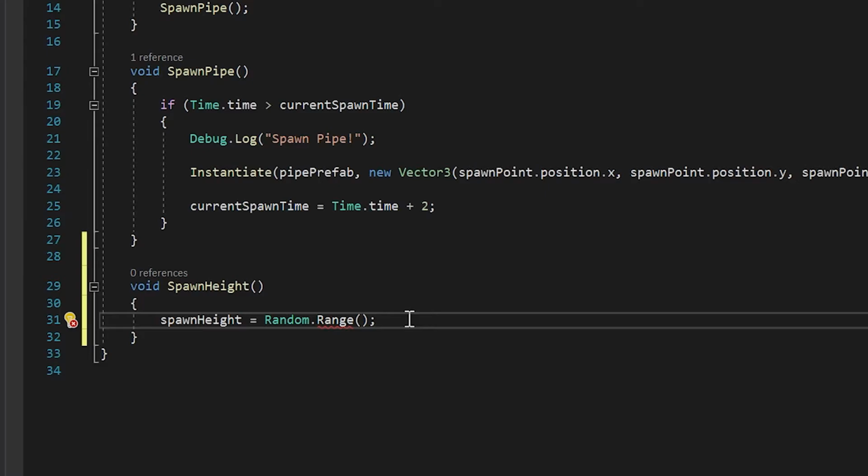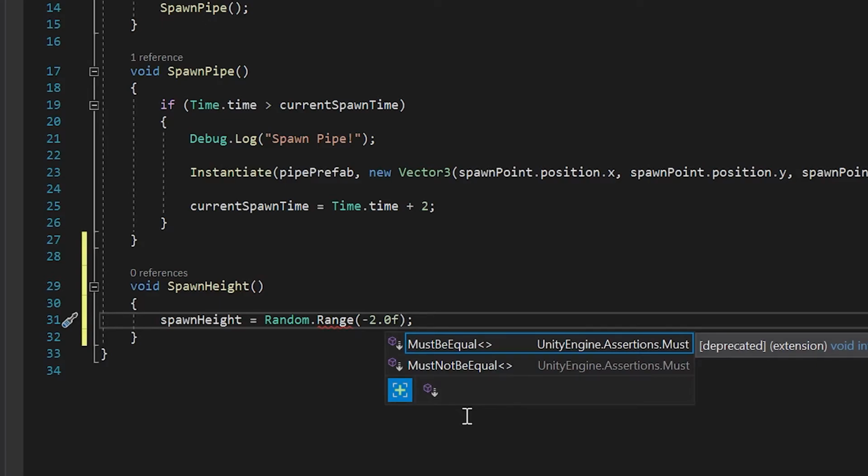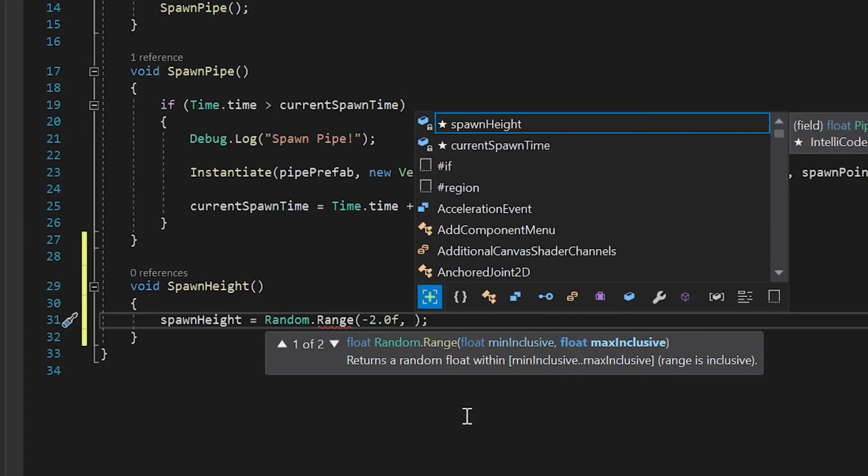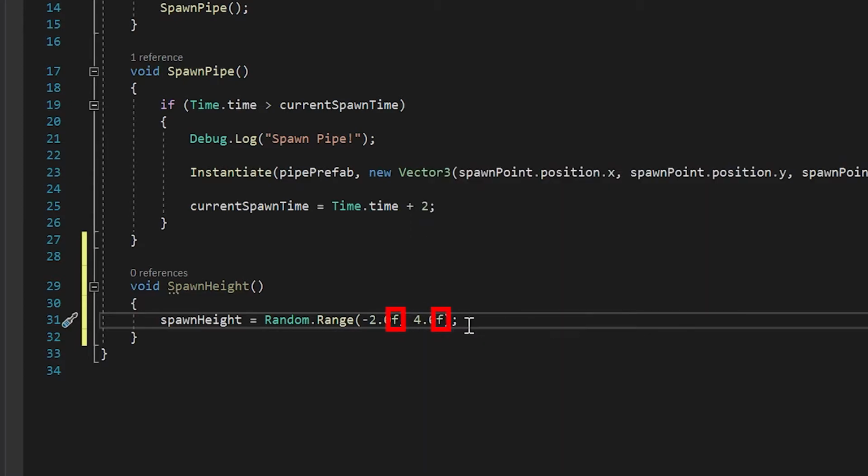To include decimal values, let's type -2.0f for our minimum height, and then a comma, and then 4.0f for the maximum height. The F after each of these numbers just tells Unity that this is a float value.